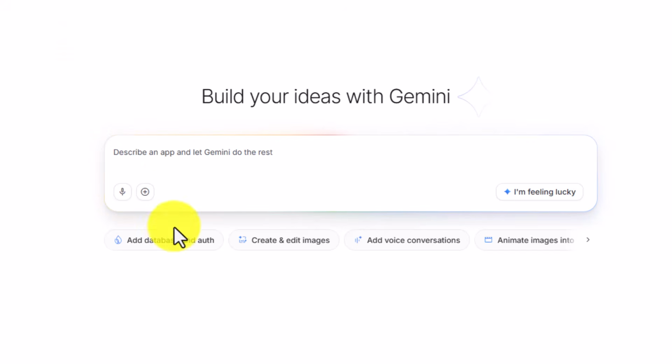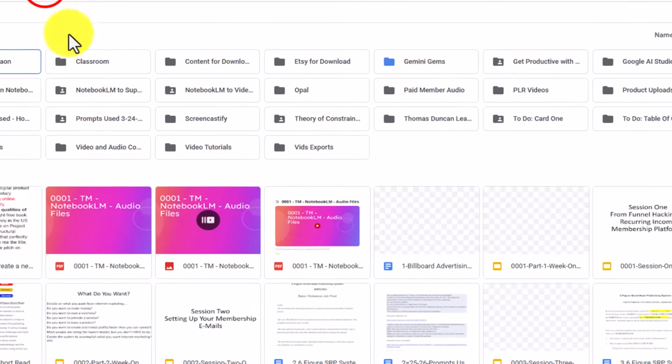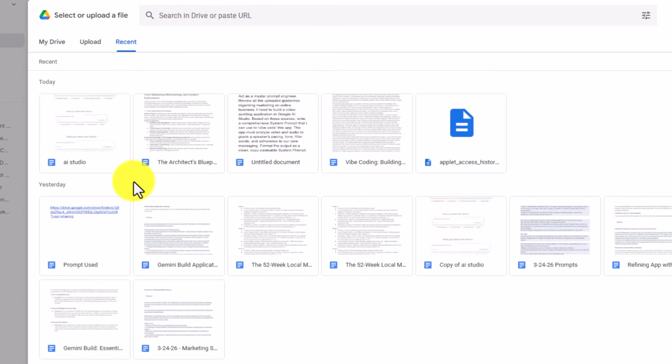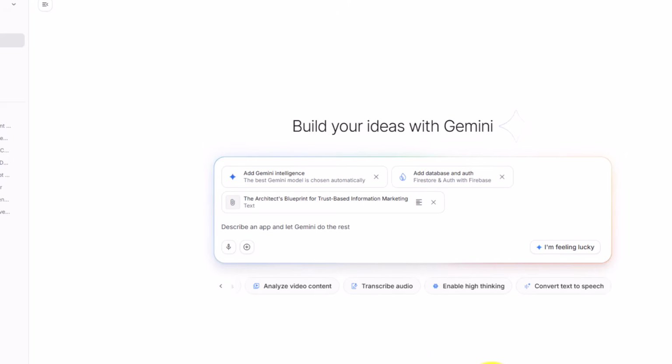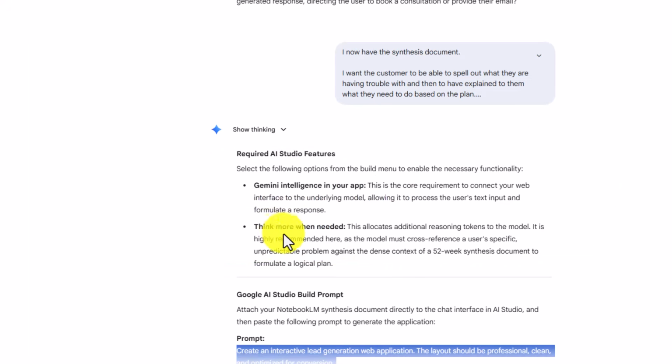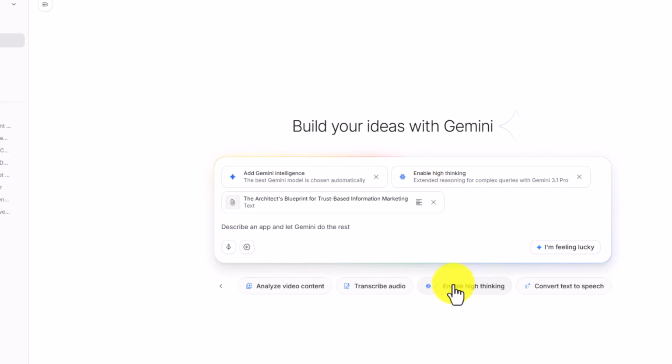When we get inside of AI Studio, we're going to click to add in the drive. We're going to go to the drive and get our most recent synthesis document. We're going to insert it. We're then going to add the studio features suggested to us by Gemini. One of them was add Gemini intelligence. And you will see these names will change from time to time. The other one was enable high thinking, which is going to be the same as think more when needed. So we are going to enable high thinking.